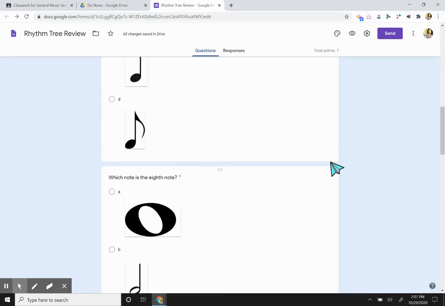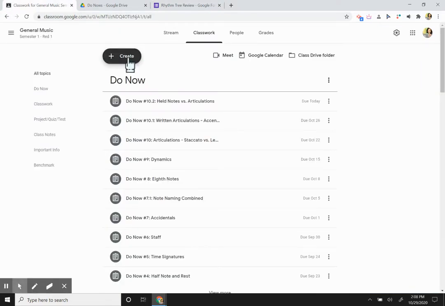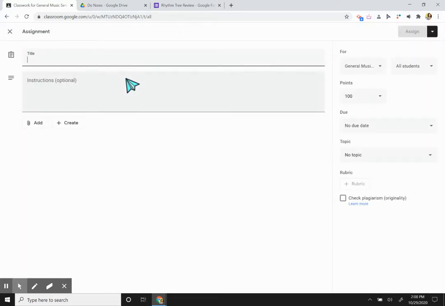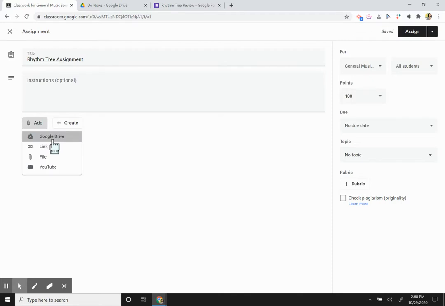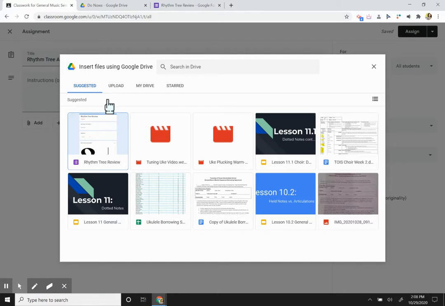All right, then at the end, I have a few options of how I upload this to Google Classroom. So when I hit create, make an assignment, rhythm tree. Why can't I spell rhythm today? Rhythm tree assignment. All right, all I have to do is hit add. I can go into my Google Drive, add it as a drive. Suggested is new. This will come up. It used to say recent first. Now it says suggested.